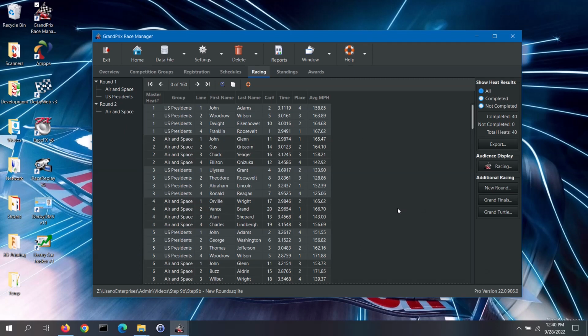Now, let's look at how to create a Grand Finals round. A Grand Finals round is where you would advance the top racers from selected race groups to compete against each other in an overall race. For this part of the demonstration, I will switch to a different data file.